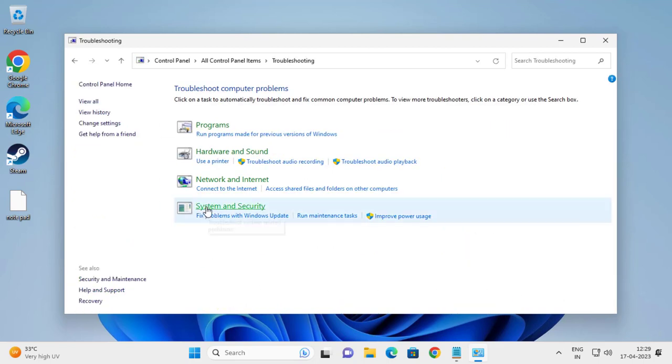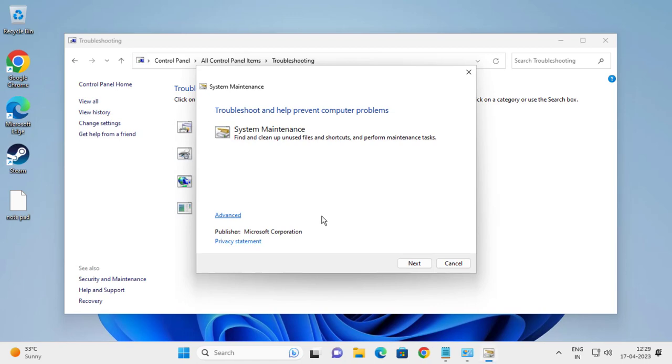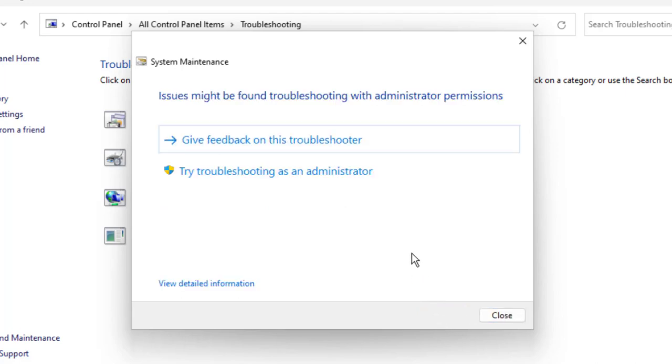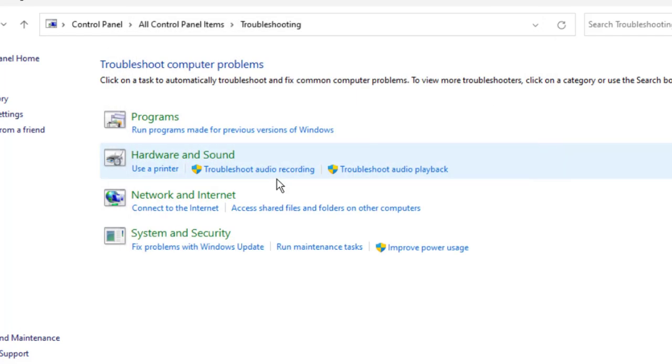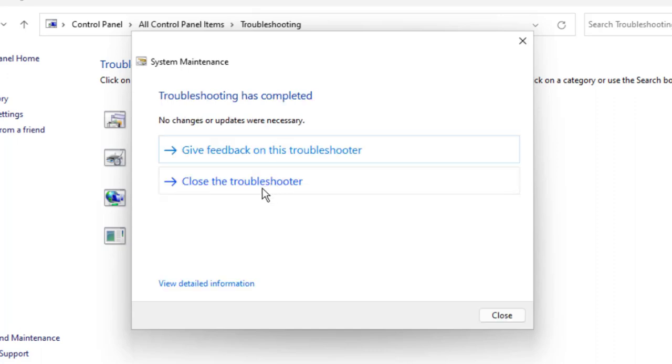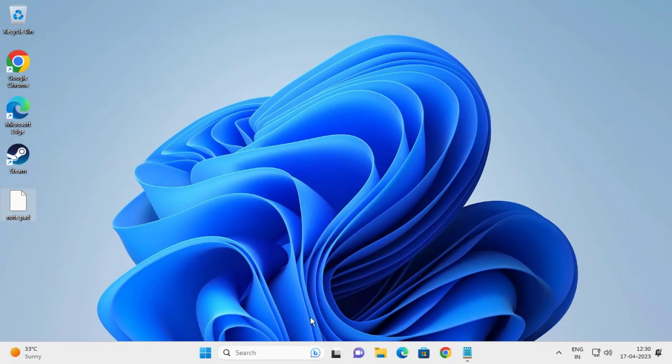In here, System and Security, Run maintenance tasks. Click on it, and here you need to select Advanced, Apply repair automatically, click on it, and Run as administrator is running. I need to select Next. Detecting any issues, try troubleshooting as an administrator, click on it. If you do not get any result over here, close out of here.